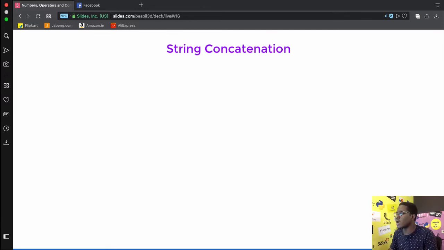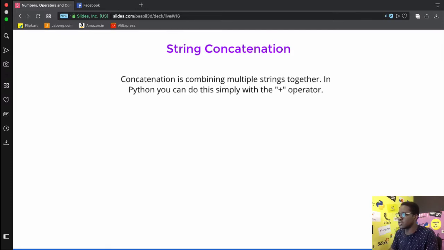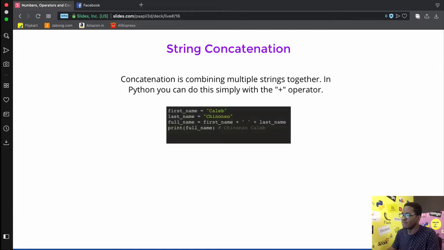Next, we're going to talk about concatenation of strings. When we talk about concatenation of strings, it's about combining multiple strings together. We combine strings using the addition operator. So let's see how we can do that. I have my first name Caleb and my other name Chinonso. I can create a full name, which will include first name plus last name, and then print full name.